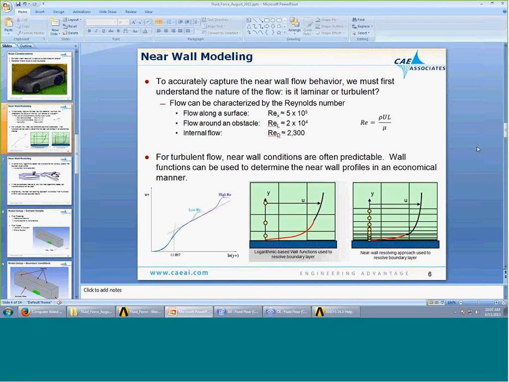And so this provides for a much more economical approach to predicting the near wall profile, but it is based on the assumption that the boundary layer adheres to this predicted profile. So in order to use this, we're going to make sure that our first node is in the log region, so roughly a y plus of anywhere from 30 to 150, to make sure that the wall function approach is being implemented correctly.